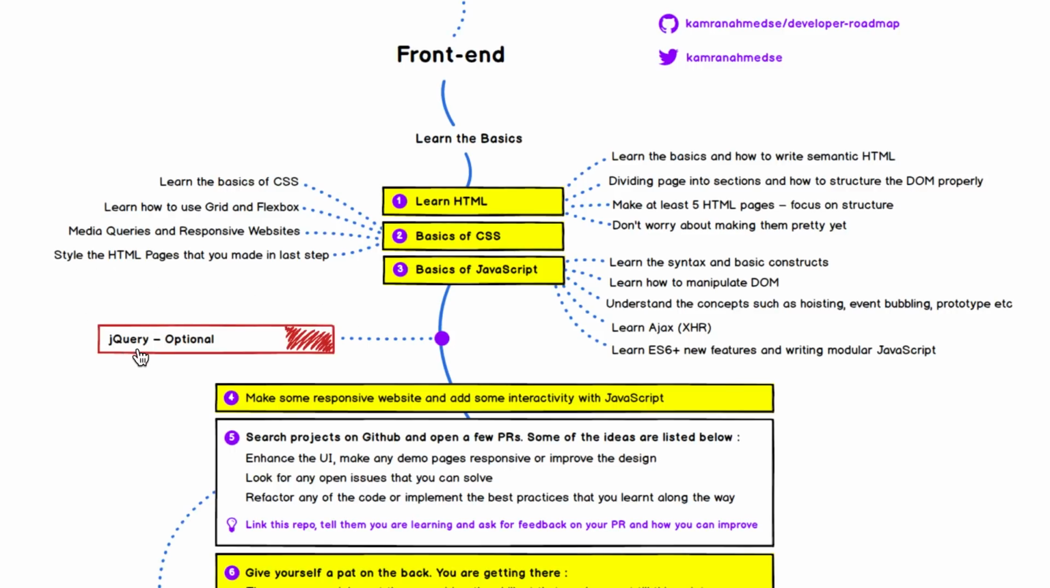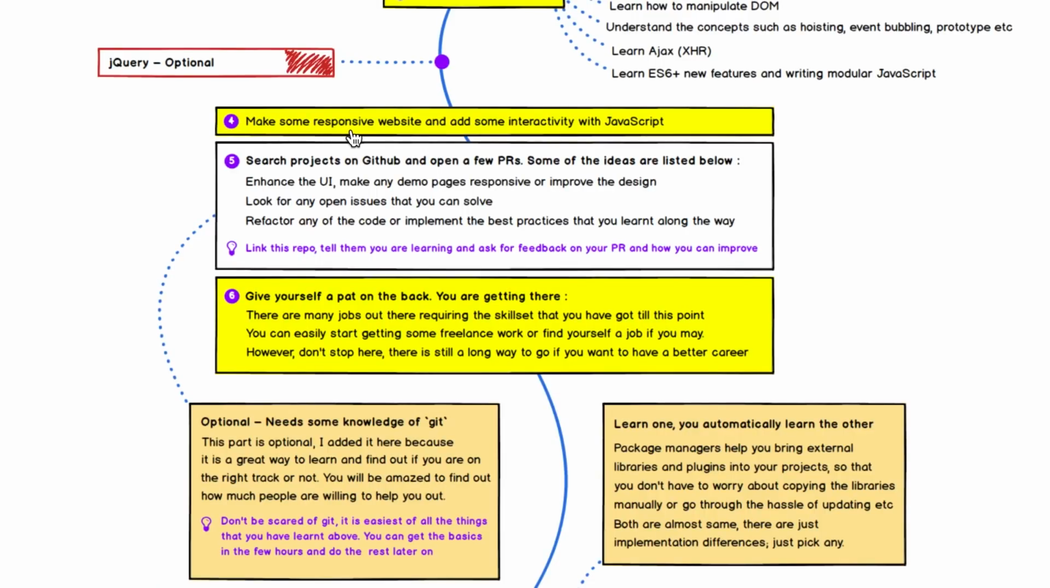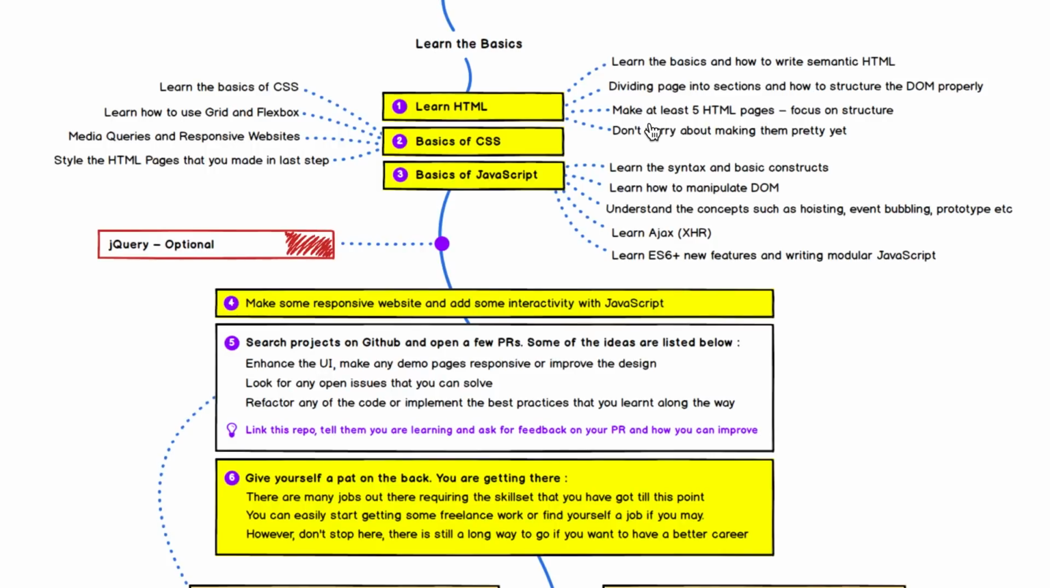I've got here that jQuery is optional. I personally think that jQuery is still a very valuable tool. It's a great library to know. So I think you should still at least look at the basics, look at how to integrate jQuery into a JavaScript file. And then the recommendation here is to make a responsive website and add some interactivity with JavaScript. I think that's actually a really good idea. So what you could aim for here is take the 5 pages that you built here, styled them here, made them a bit interactive here, and there you go.